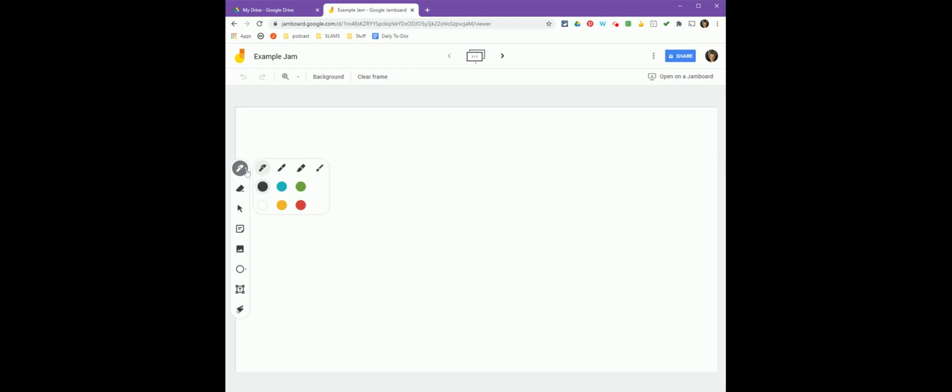You have a pen tool, which lets you choose different types of pens, from a regular pen, a marker, a highlighter, and a paintbrush, and a choice of 6 different colors that you can use. With the pen, you can draw directly on the Jamboard, like that. Underneath that is your eraser tool, and that's just what it sounds like. You can use it to erase things on your Jamboard.